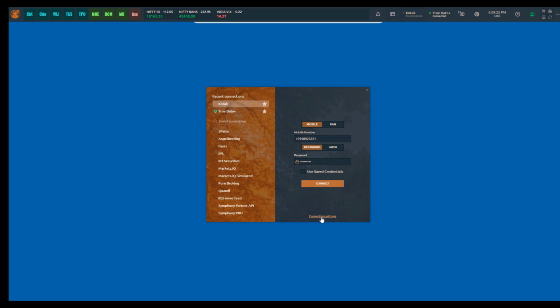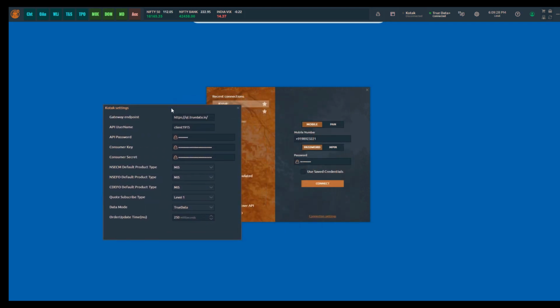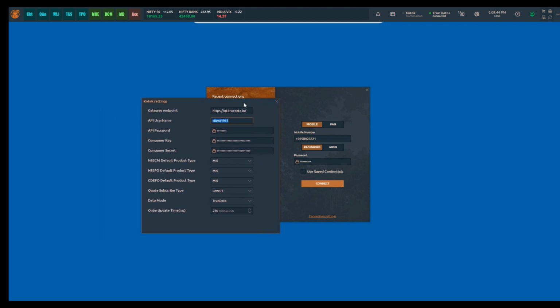Thereafter, go to connection settings. Enter the API username and password that you received by email, and enter the consumer key and consumer secret that you generated from the API website. Thereafter, you can select the default product type that you would like to trade. For example, if you're trading NSCM and regularly trade in the cash market on a delivery basis, you can select CNC. If you're only doing intraday, you can select MIS.